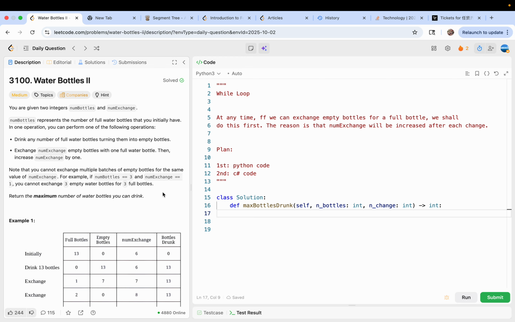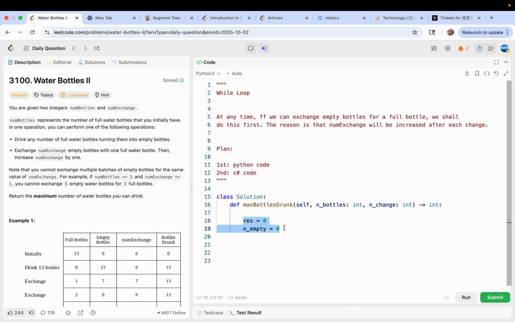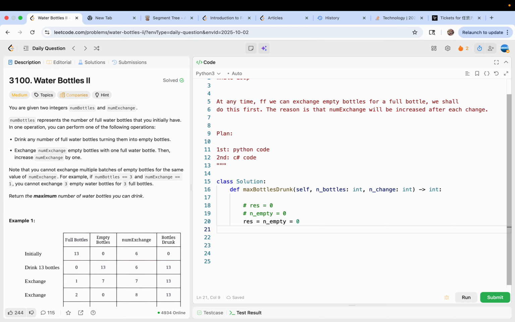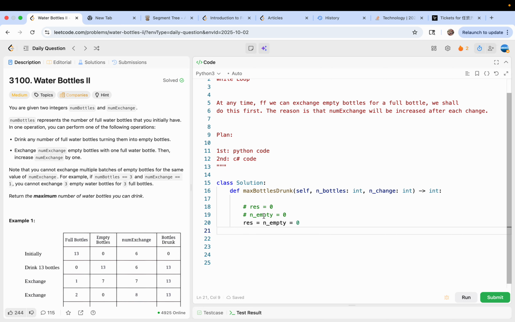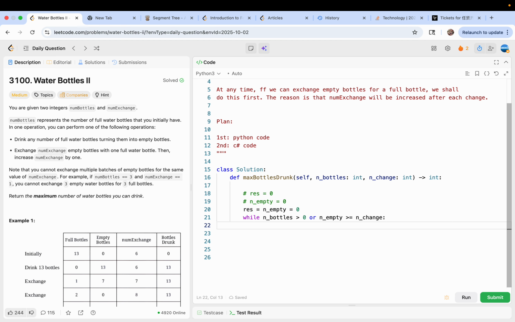Because result and empty are both immutable, you can write it this way, this is one way. Or you can write it like this, set result equals n empty equals 0. It's also legitimate. Then we are going to write a while loop. While n bottles is greater than 0, or n empty is greater than or equal to the current status of n change, then you can do the following.